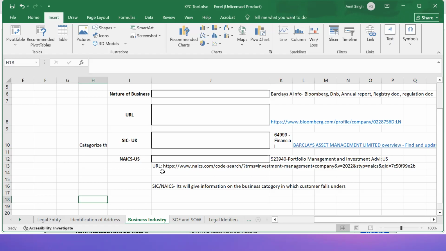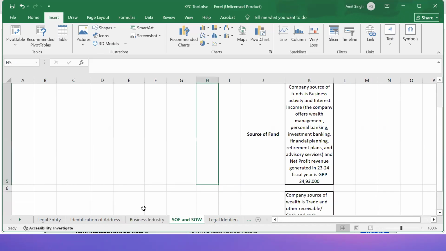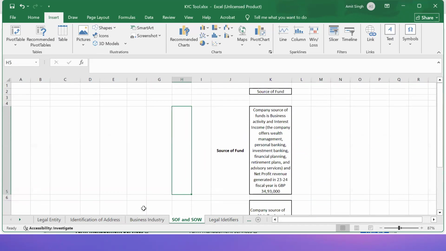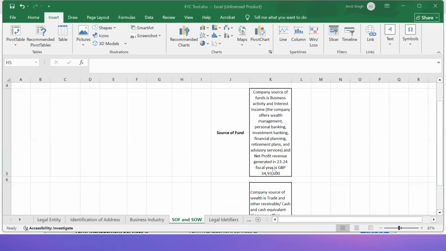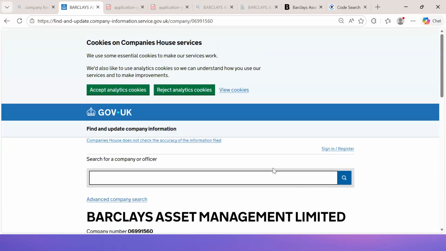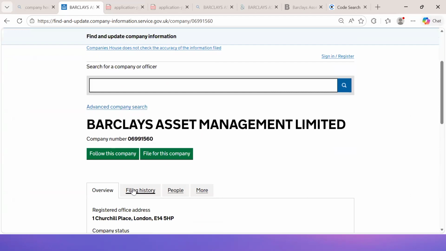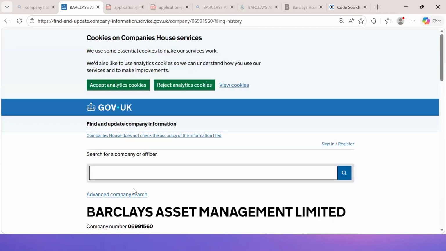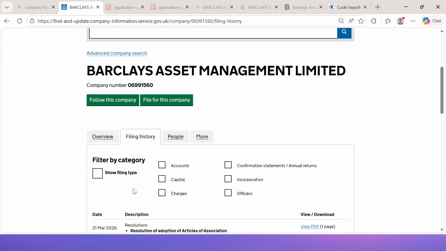Yes. Now, source of funds and source of wealth detail. Okay. Now, this is an important part. You just need to give a little bit of focus on this one. How will you find out source of fund and source of wealth detail? There is only one way.